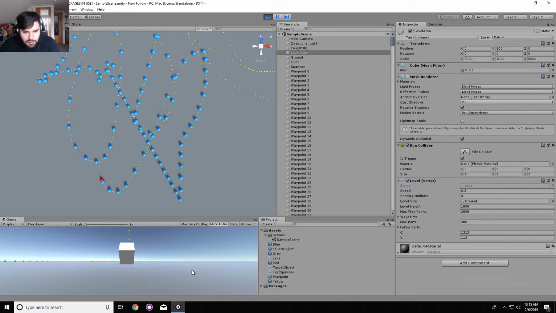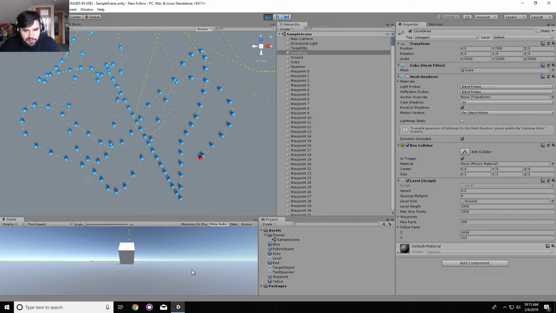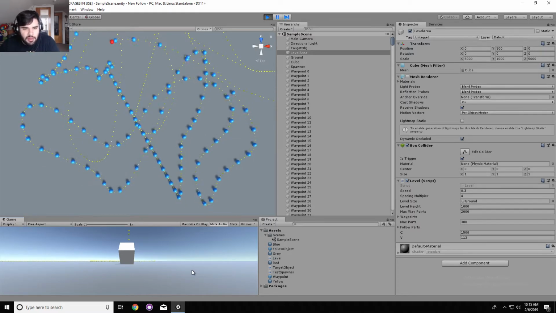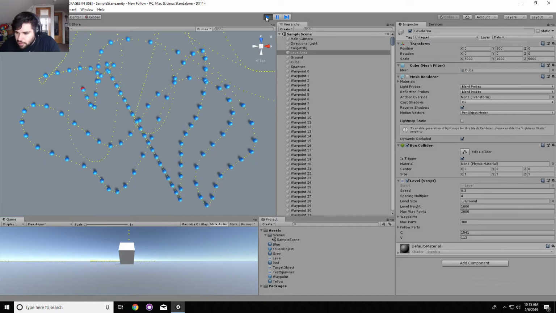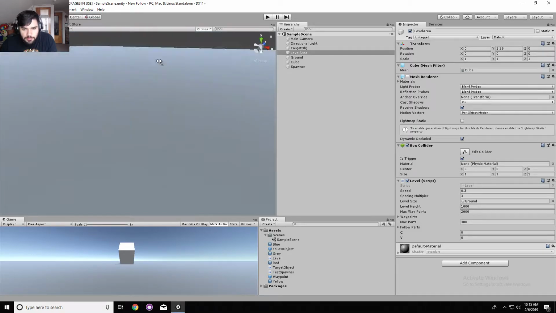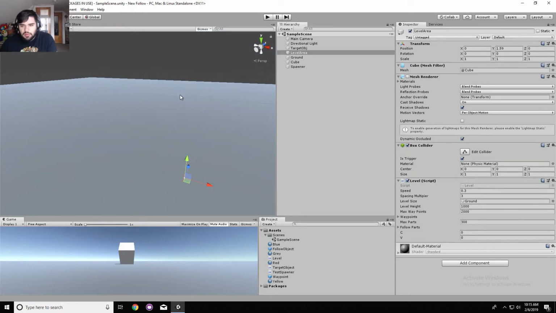But yeah, see how it's very smoothly following when it's at a decent speed. This is probably the average speed that the character is going to be moving at in the actual game. Let's stop the game for a second. Let me angle it, there we go. Let's jump into the scripts.